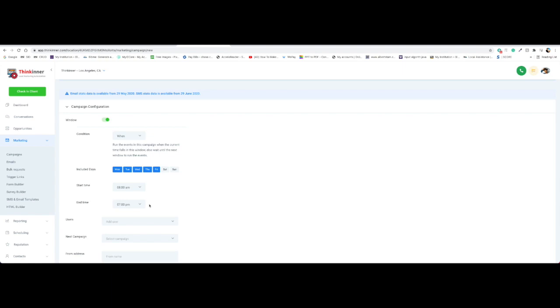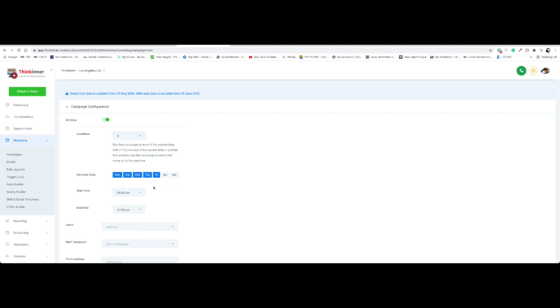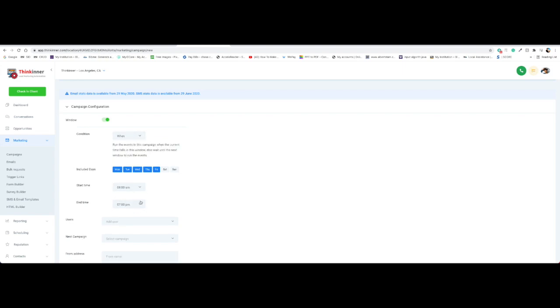Let's say that you got a lead and the lead gets into your system at 7:01. The system would add the lead at 8 in the morning the following day. Now, if you have this condition under if in the lead, because it's if the lead gets in at 7:01, that campaign is not going to work for that lead because it's out of the parameters. That is why you always want to have it under when.